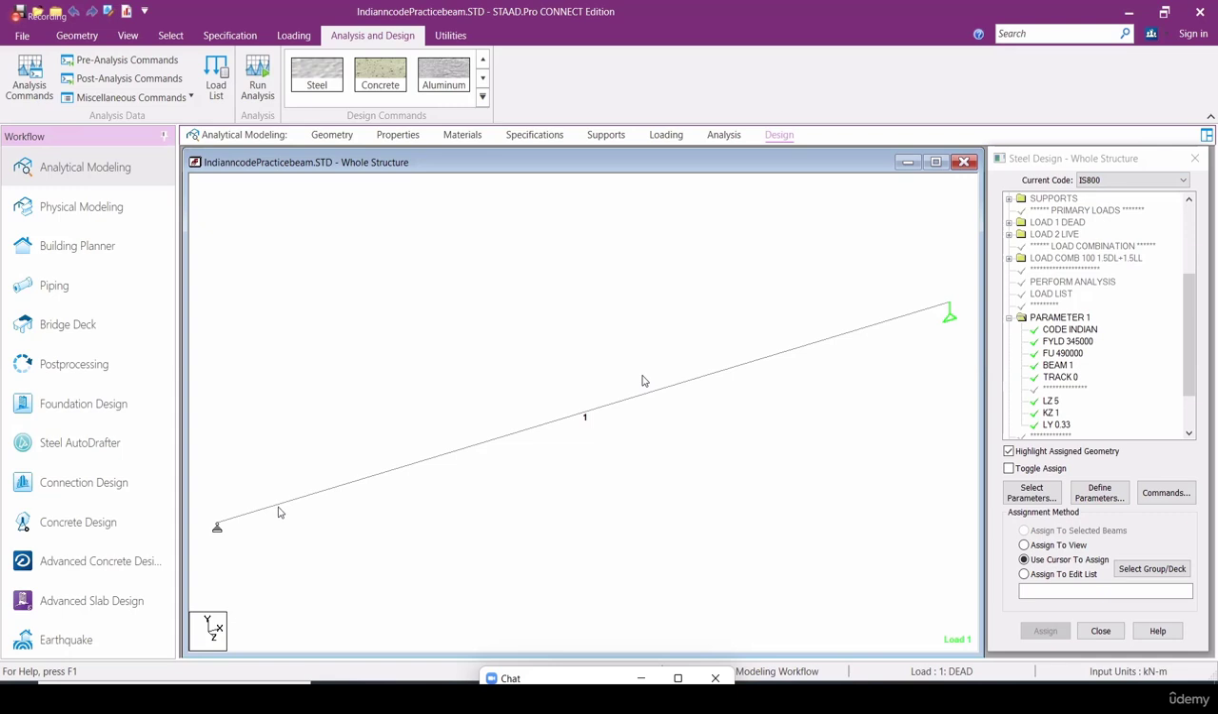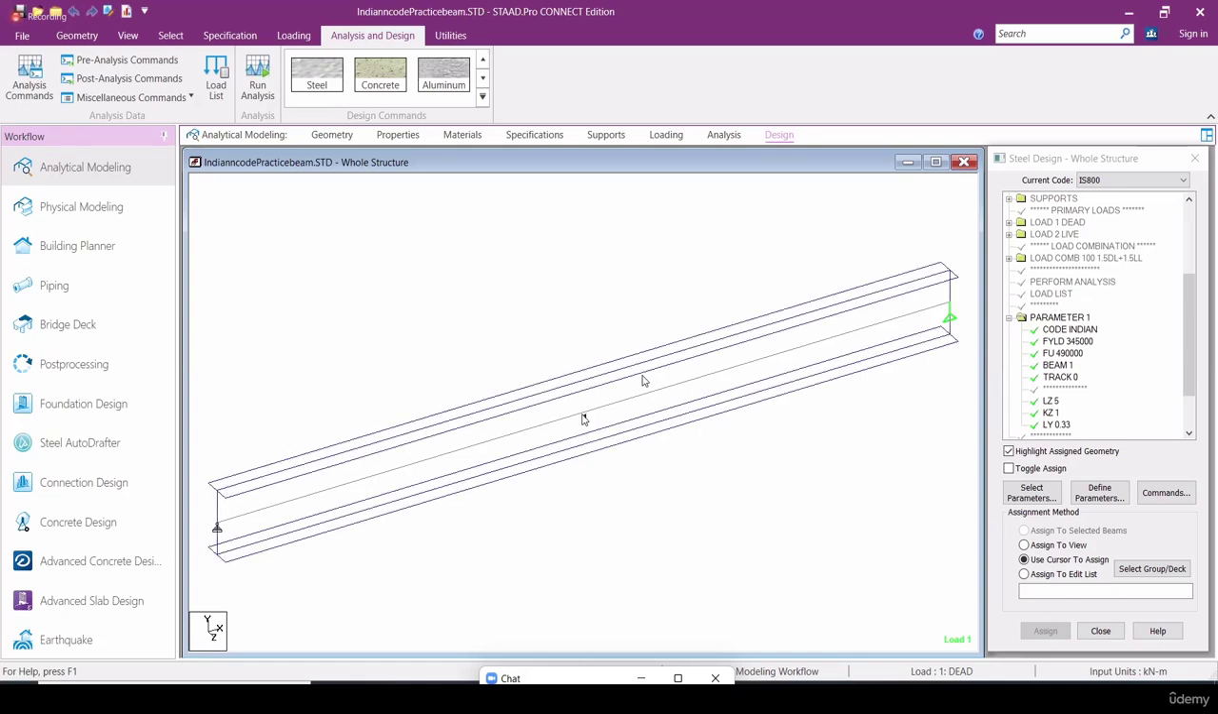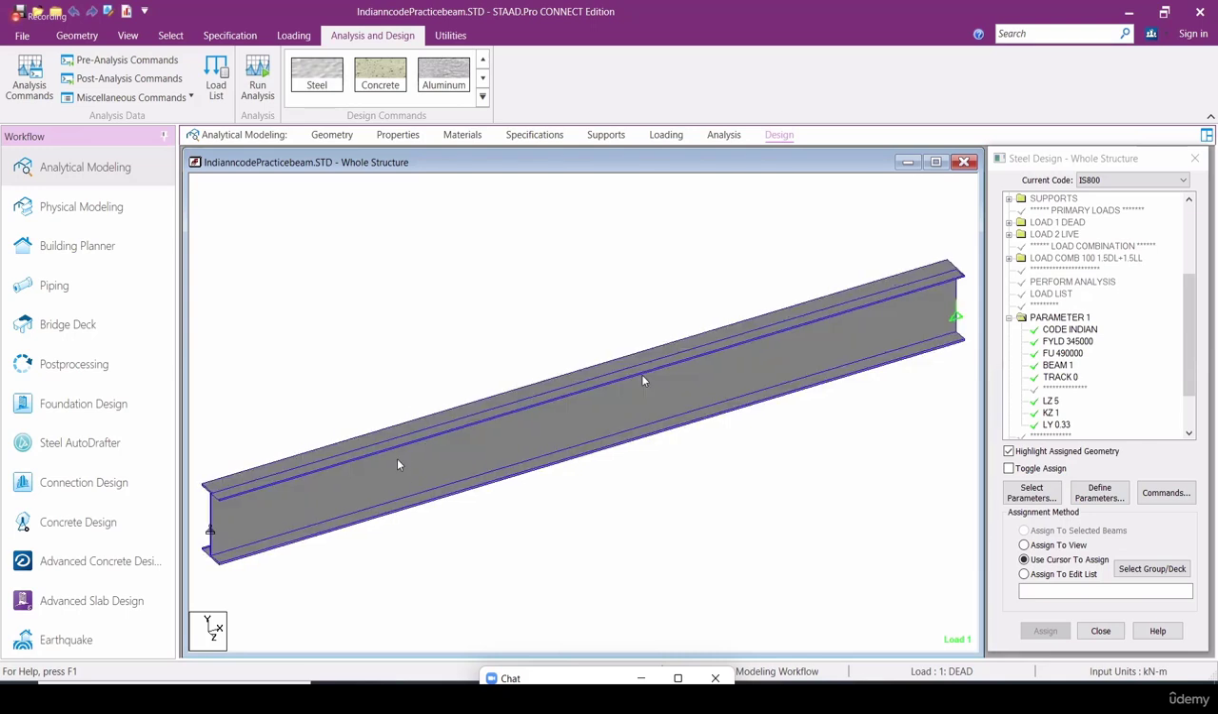If you observe here, what are these supports you are seeing right here? The supports have come, and if you press Control, the outline of the structure will be like this. If you press Control 2, it shows like a solid.